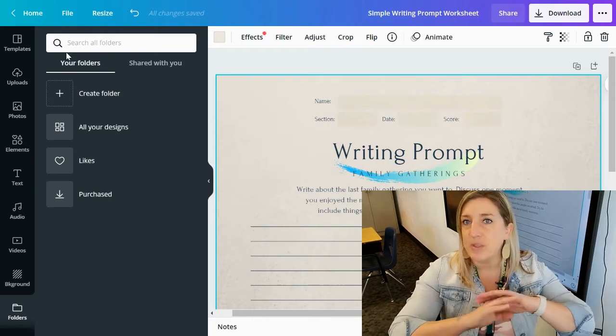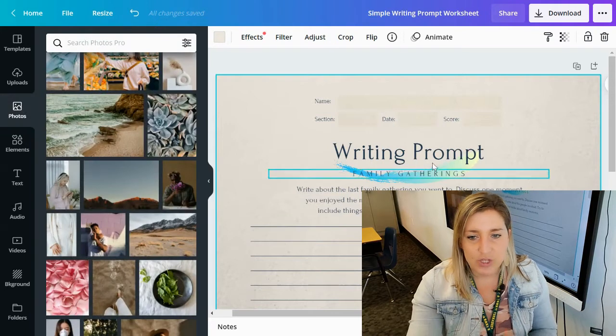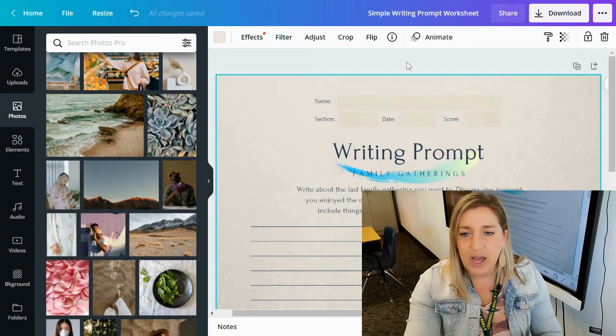So Canva is super easy. Pretty much, like I said, you click on any of these things. Once you've added stuff, you can move it around. I can edit any of the things that are already here.